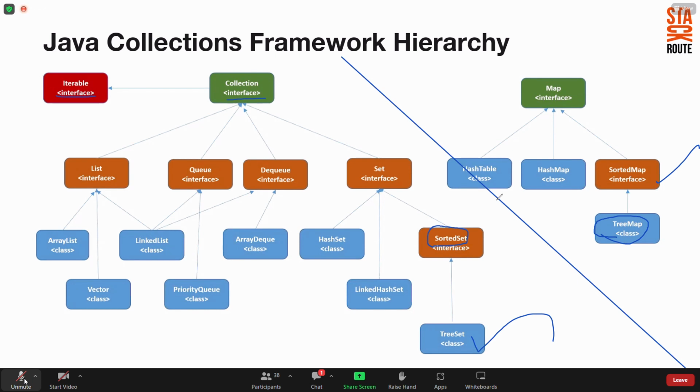Please take time, analyze. We will be discussing list interface today: ArrayList, Vector, and LinkedList.